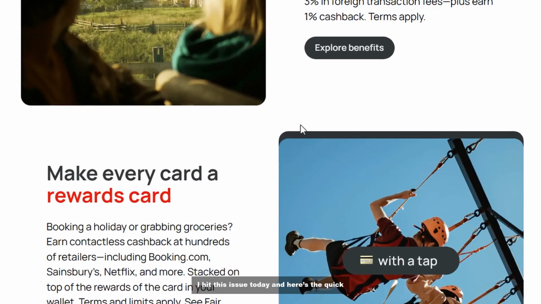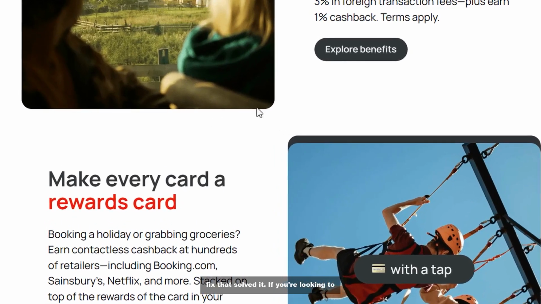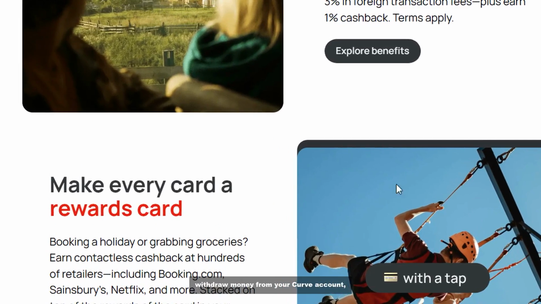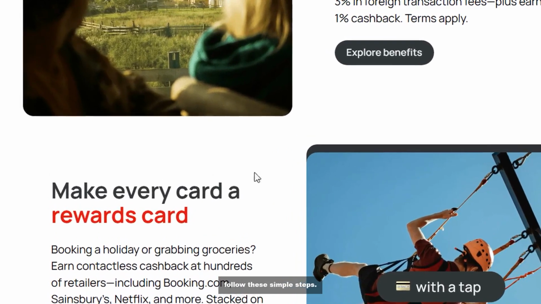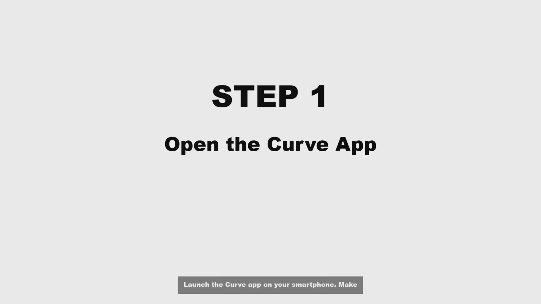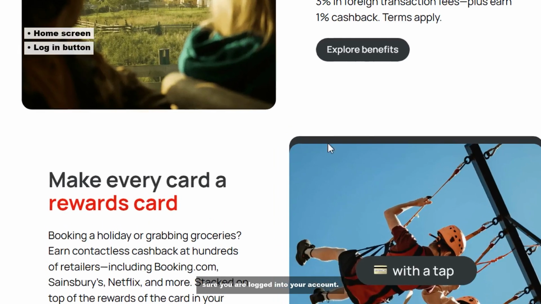I hit this issue today and here's the quick fix that solved it. If you're looking to withdraw money from your Curve account, follow these simple steps. Step 1. Open the Curve app. Launch the Curve app on your smartphone. Make sure you're logged into your account.